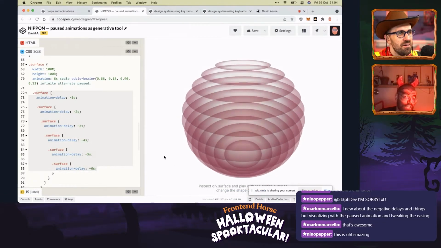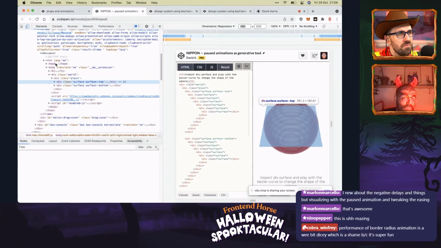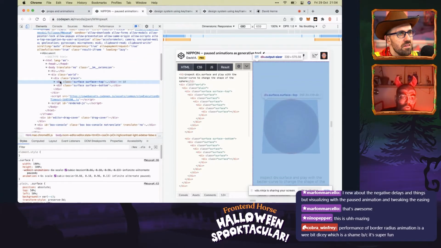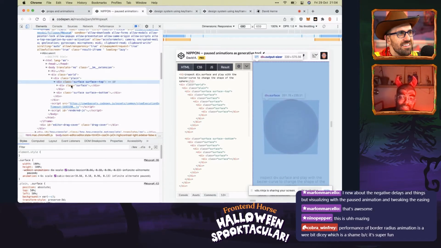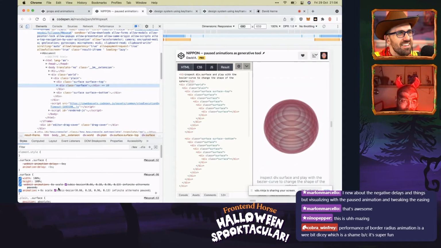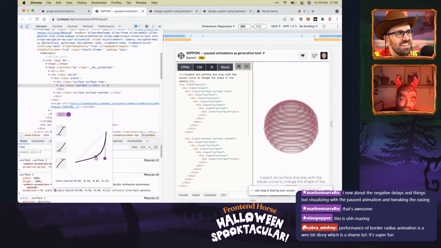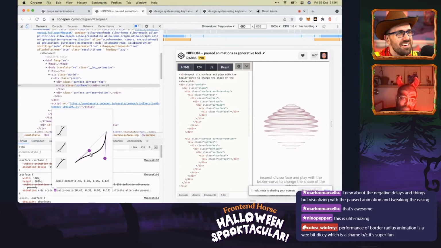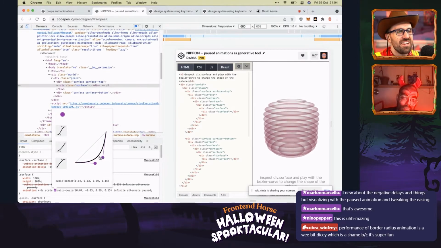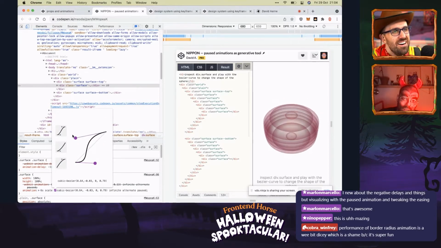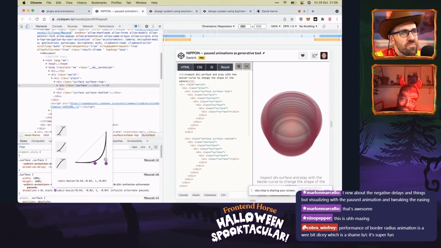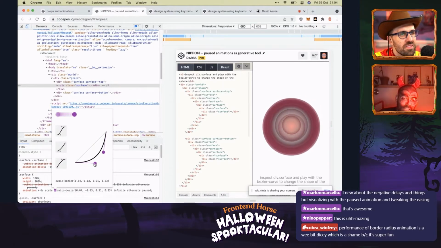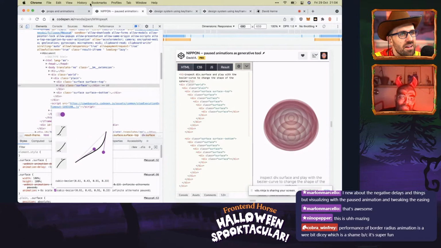So this is two animations. One does the rotation of the circle, and the other one is the size of each surface. And now if we play with this Bezier curve, we can impact the shape of the sphere. That's so cool. So yeah, that would be some kind of creative code.